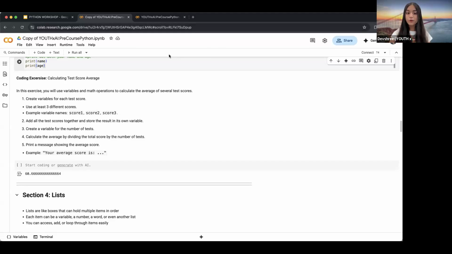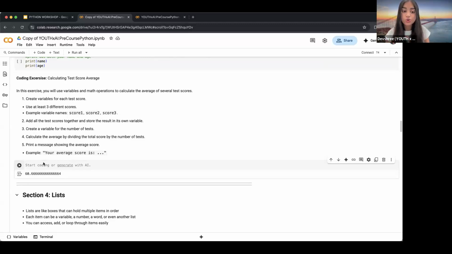Okay, so I hope that was enough time for everyone. If not, go ahead and always attempt this on your own time. But now, if you guys can look at my screen as I solve this problem for everyone, it would be great. So the first step is to create variables for each test score, and we have to use at least three different test scores. We have some example variable names that we're going to use: score 1, score 2, score 3.